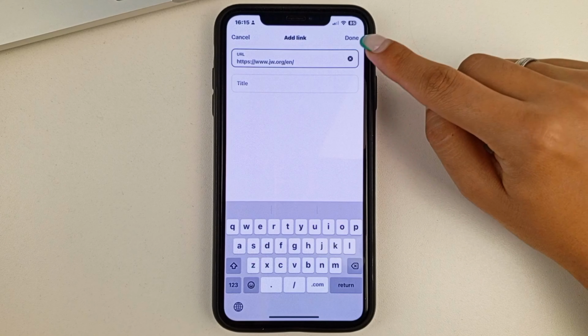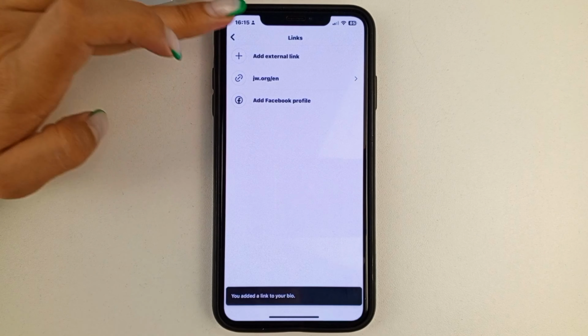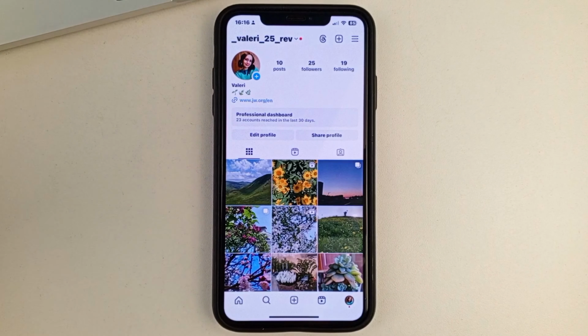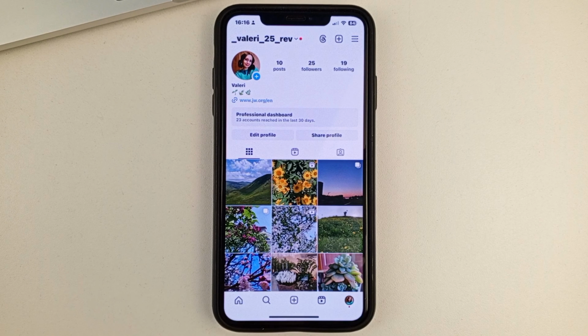After that, click on Done. Wait for everything to load. And now you can check if the link is clickable. When you go back to your Instagram page, if that link is blue, that means it's clickable. And it's clickable.